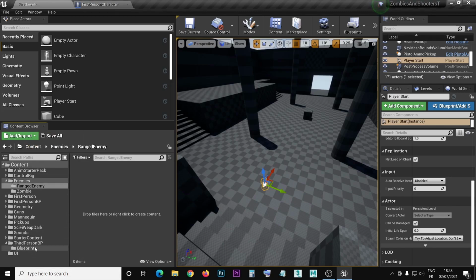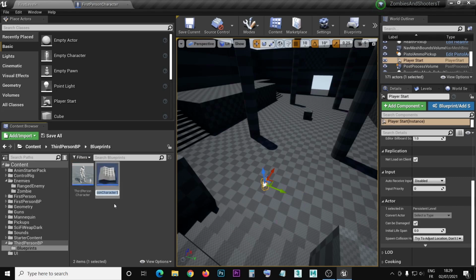Before that, in the blueprints folder of the third person BP folder, we're gonna duplicate the third person character class to create the ranged enemy class. So we hit Ctrl W. We name this class simply ranged enemy, and we move it to the ranged enemy folder.